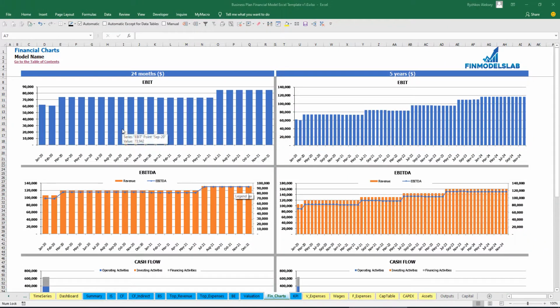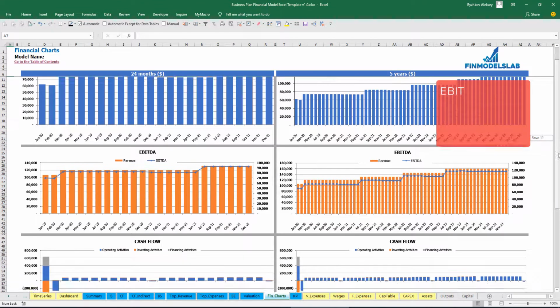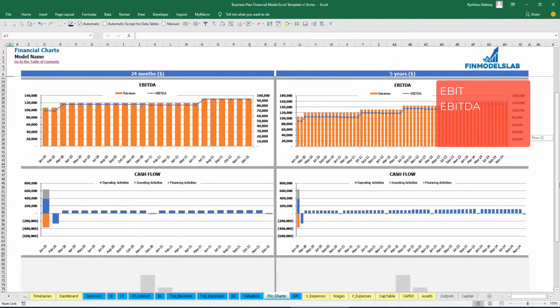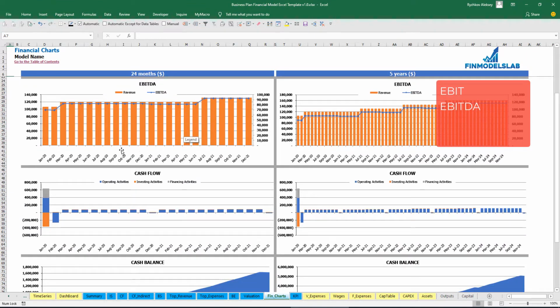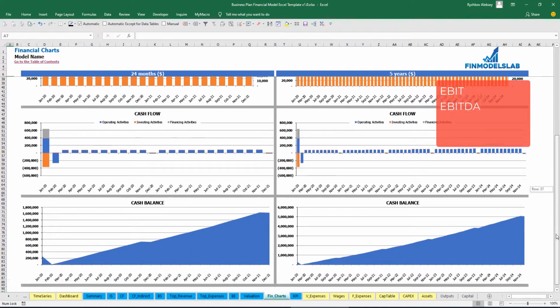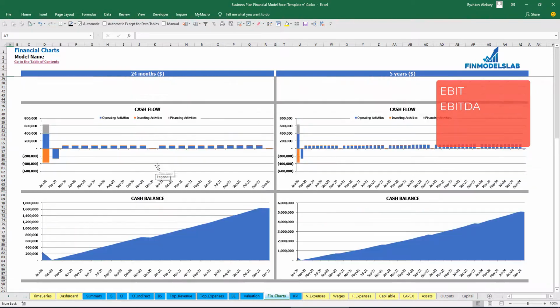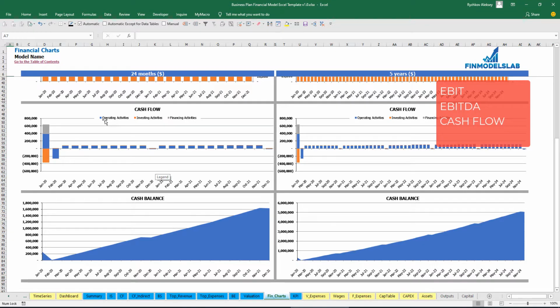On the Financial Charts tab, you may see two sets of charts, which is 24 months by month and 5 years by month. On the first set of charts, you may see the EBIT amount. On the next set of charts, you may see the EBITDA and the revenue by months for 2 years and for the 5 years.